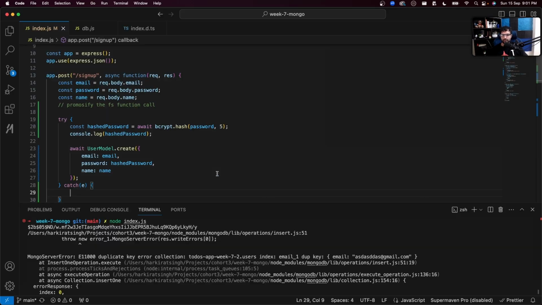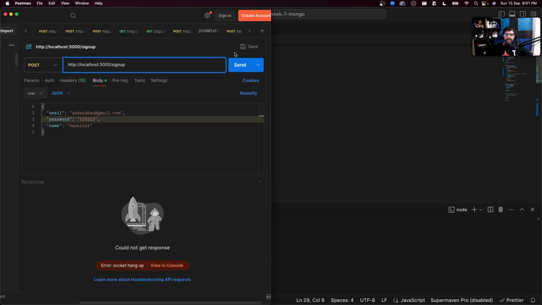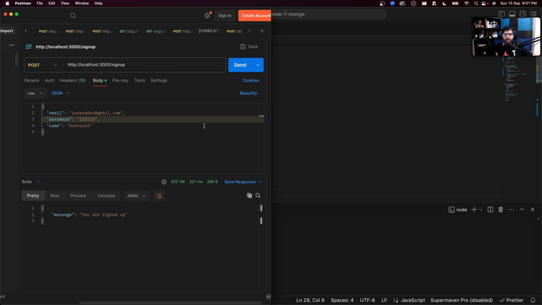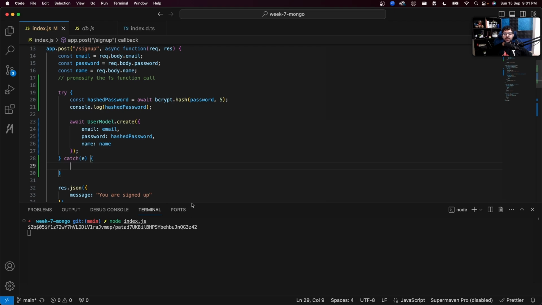So now if I run the code and send a request with a repeated user, the server doesn't crash. There is still a problem. I'm returning back the message, you are signed up, to the user. That is bad. User is not signed up. The server had a crash. I repeat, the server did not crash. The server threw an exception over here, but we caught that exception over here.